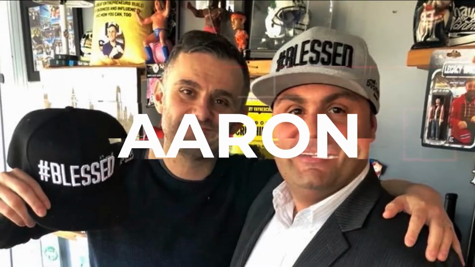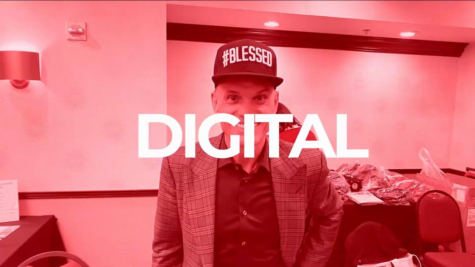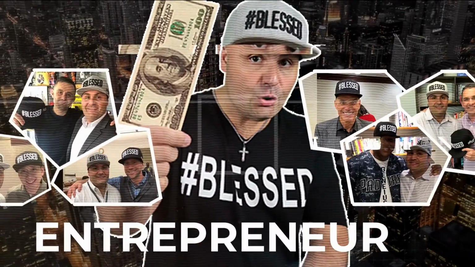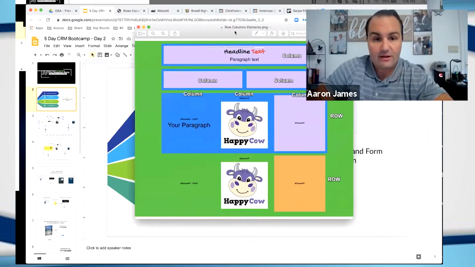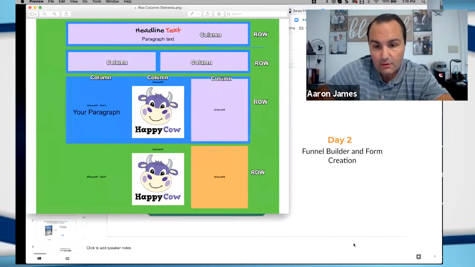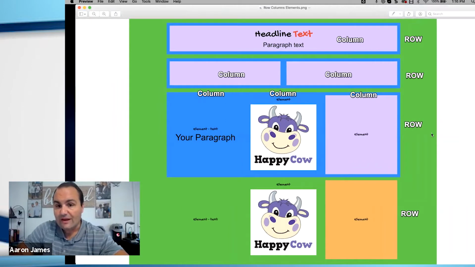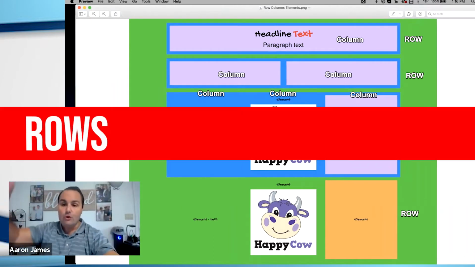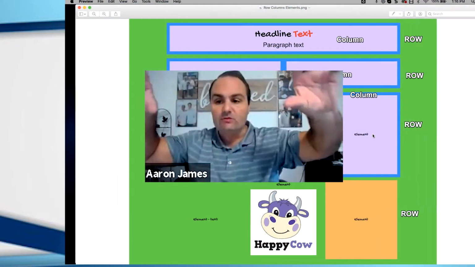Because if you understand the core concepts, then you can look really cool. This image right here, let's just talk about this image for a second. Let me see if I can stretch it so that I can get your undivided attention. What you need to understand is that all a page builder is, is rows, columns, and elements. That's all it is. It's actually just rectangles on top of rectangles.